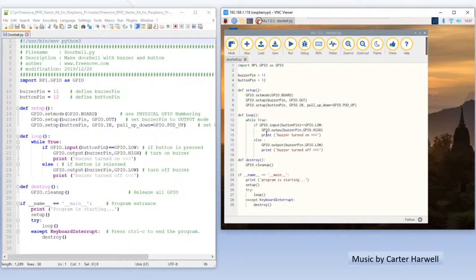Let's see, def loop: while True: if GPIO.input(button_pin) == GPIO.LOW. If it's pressed, GPIO.output(buzzer_pin, GPIO.HIGH), print "Buzzer turned on", else. And by the way, the hashtags, if you do want to write comments like that, you can do that, because anything after a hashtag doesn't run as code. So that's just for comments. Else GPIO.output(buzzer_pin, GPIO.LOW), print "Buzzer turned off".